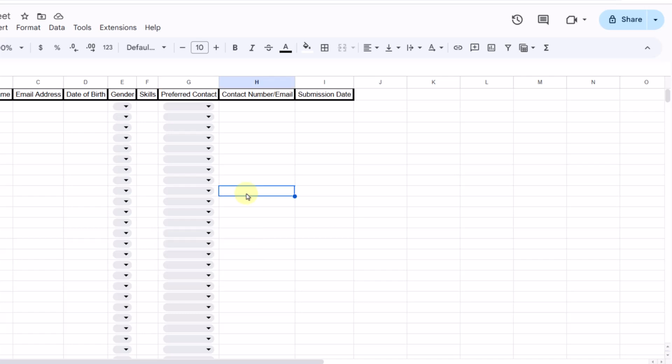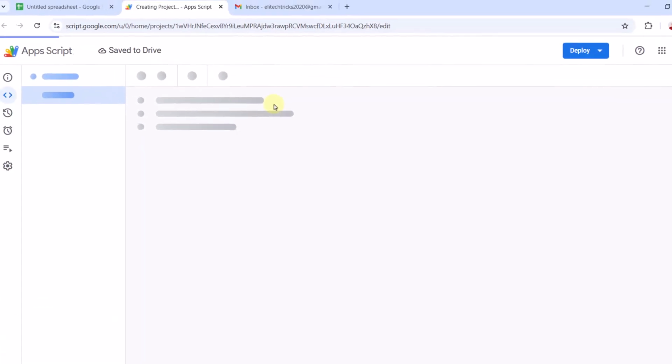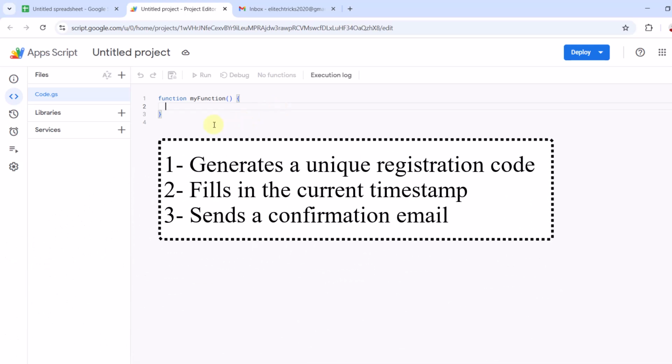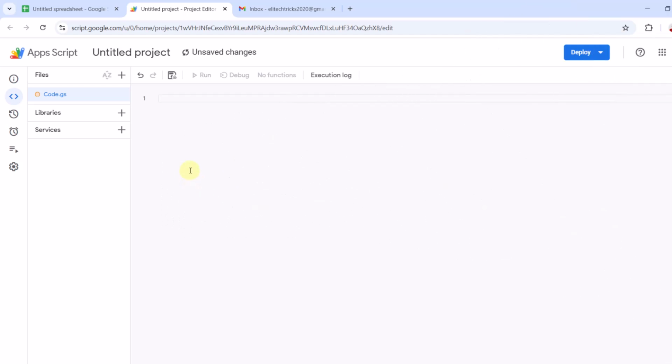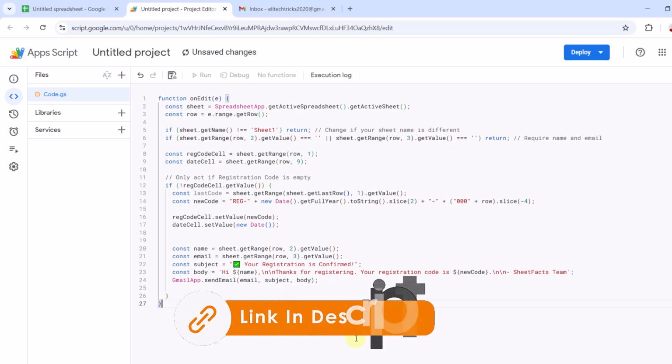Alright, the sheet is ready. Now it's AppScript time. Click on Extensions, AppScript. We're going to write a short script to automate the registration process. It generates a unique registration code, fills in the current timestamp, and sends a confirmation email. Okay, I typed the code and will now explain it to you. This is the code. You can find a link to the sheet and the code in the description.